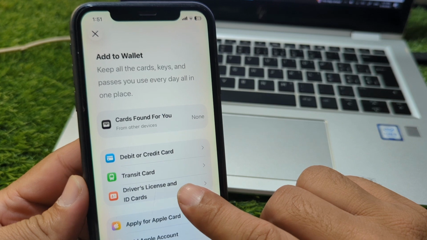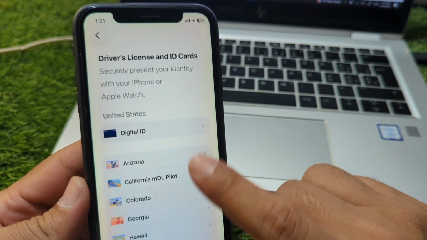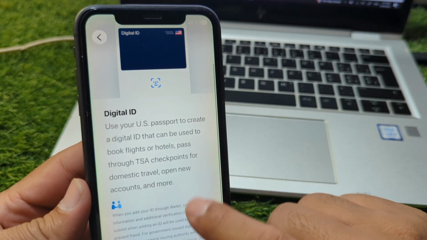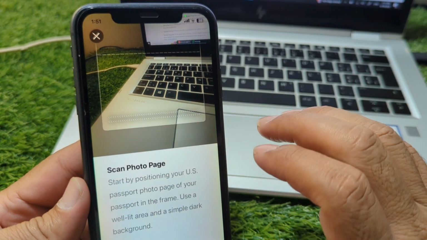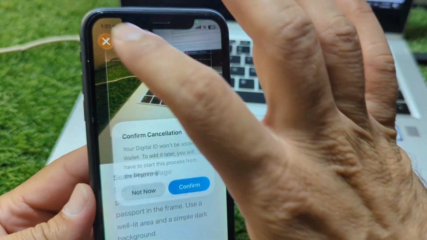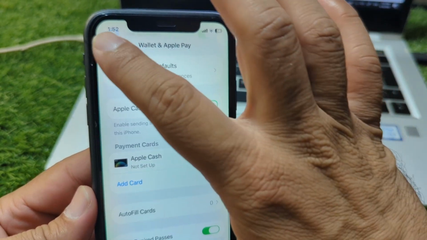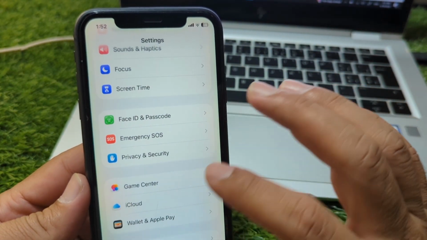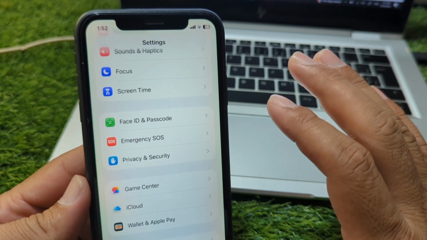Simply go to Driver's License or ID Cards, and now go to Digital ID, and from here tap on Continue and verify your identity. After this go back, and now check if the problem is fixed or not, and if the problem is still there, then go for the next solution.